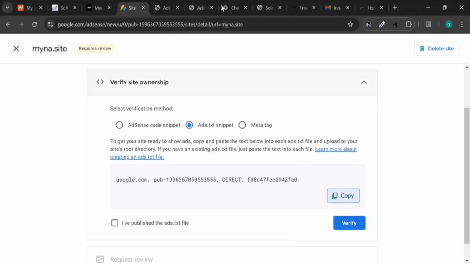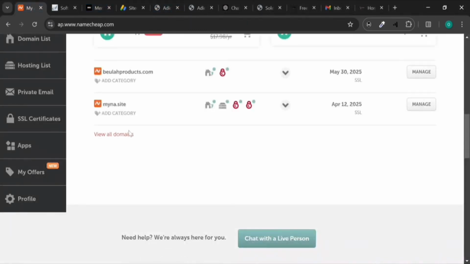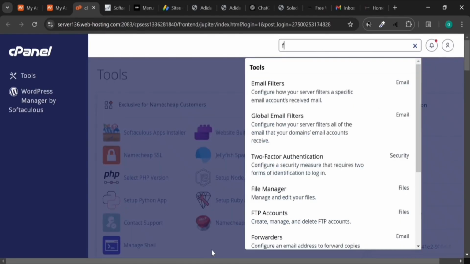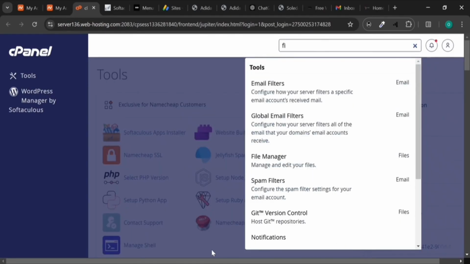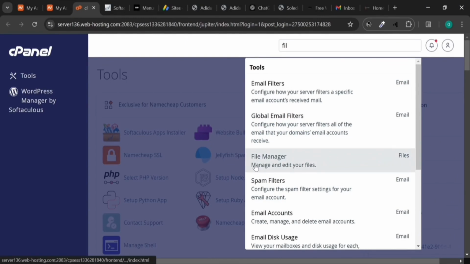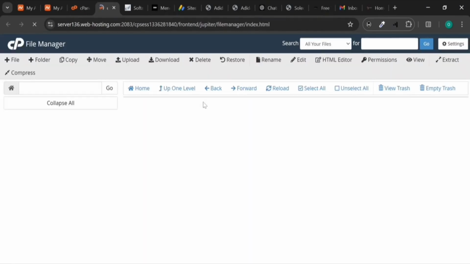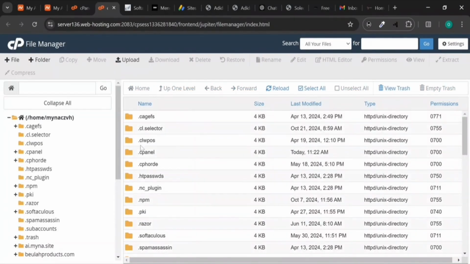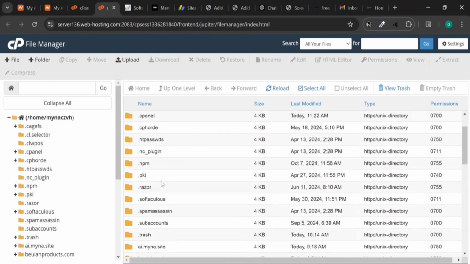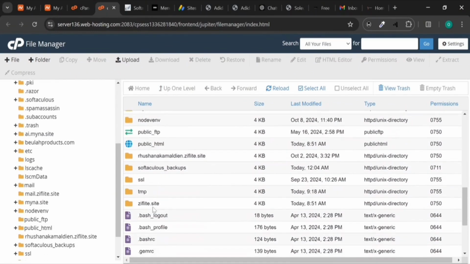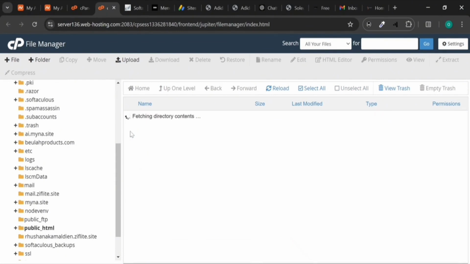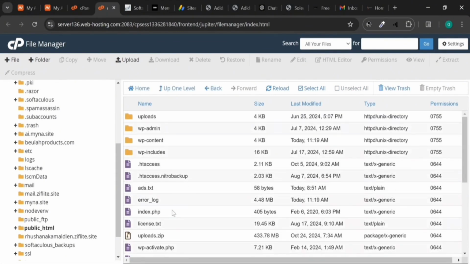Then you come back here. Now you go to your Namecheap account. I want you to go back to your cPanel. When you go back to your cPanel, just go to File Manager. Under File Manager, I want you to locate your public_html, since you're going to be using the main domain.